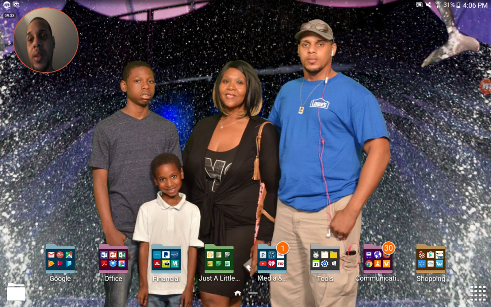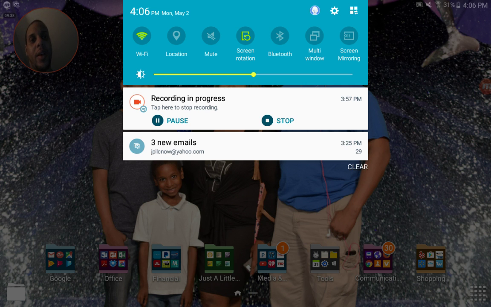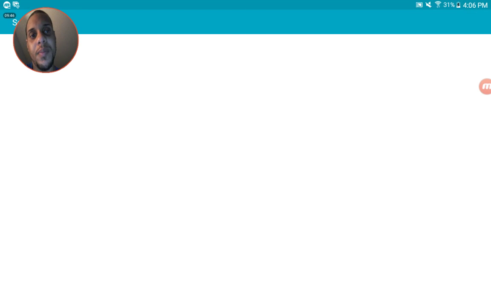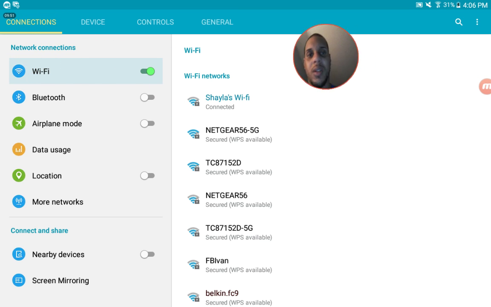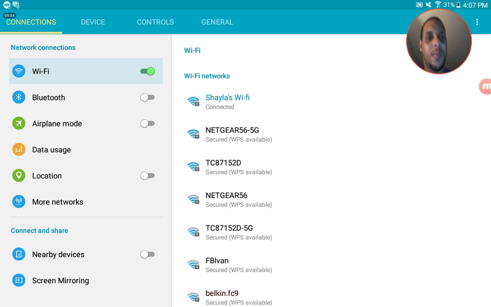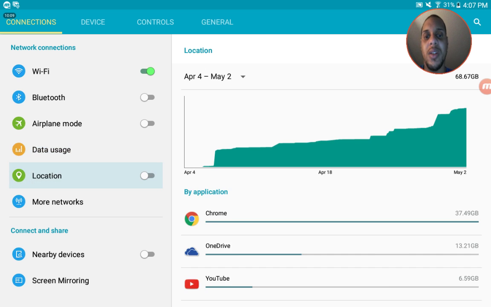Let me show you a quick way to get into your settings. So let's go from your notification menu, and let's hit this gear at the top right corner. Okay. Now this gear, I'm gonna slide over to this side. This gear shows everything's your settings. You go into your connections, your Wi-Fi, your Bluetooth, all your Bluetooth that's available if you got it turned on. Airplane mode if you want to turn on. How much data you're using. Your locations.